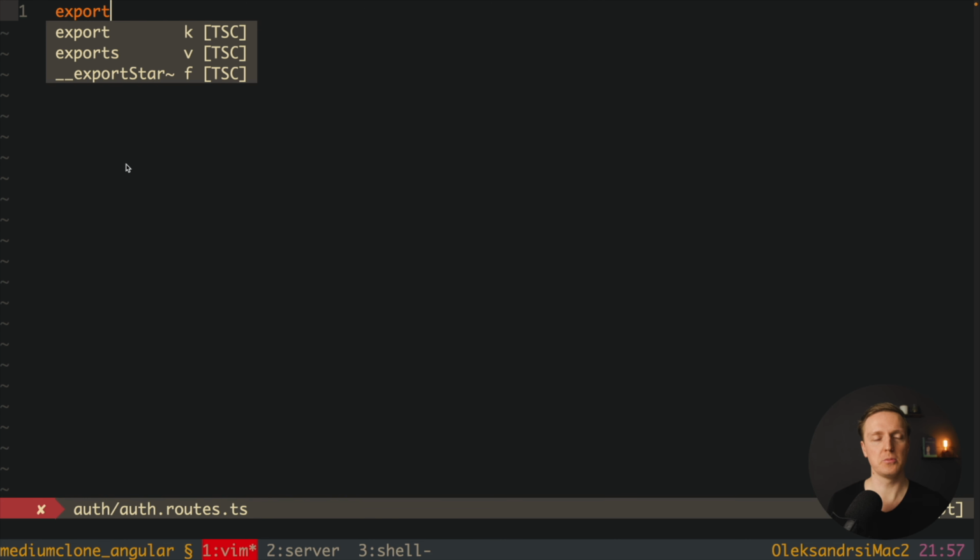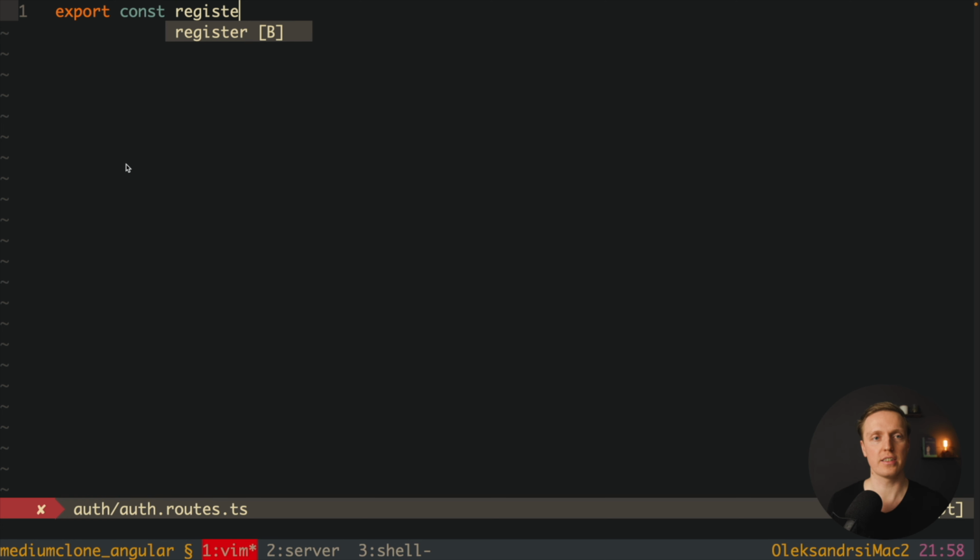This is why here what I want to do, I want to export our register routes. And in our case, we will have just a single route, but it may happen that your application is bigger and then you have more than one route. And actually here I want to export 2 things, register routes and login routes later. But for now we have just register routes.